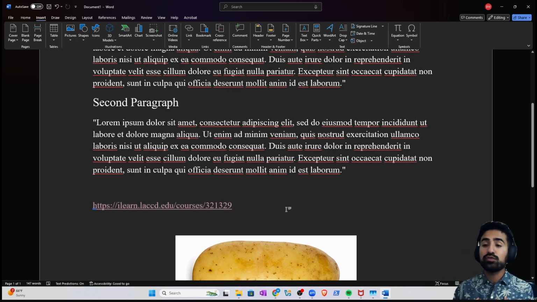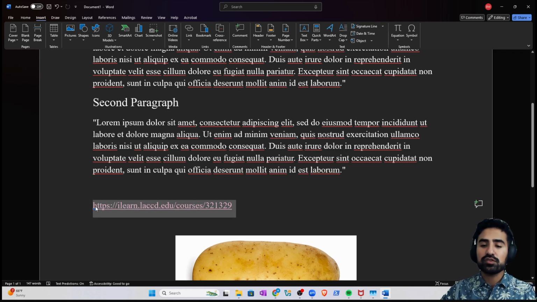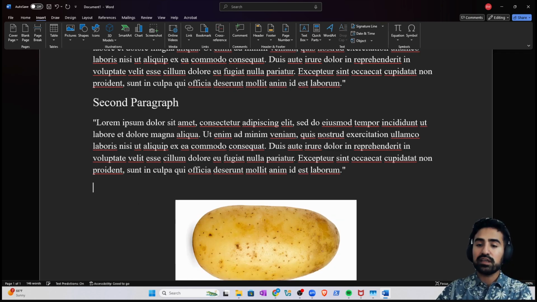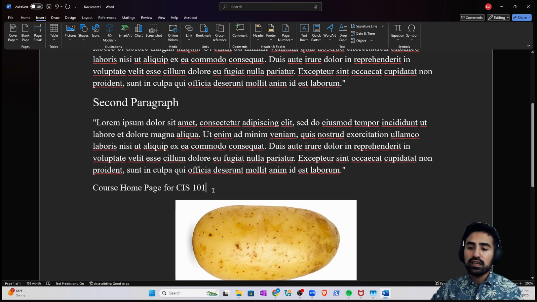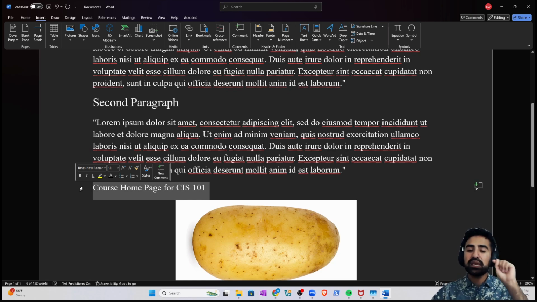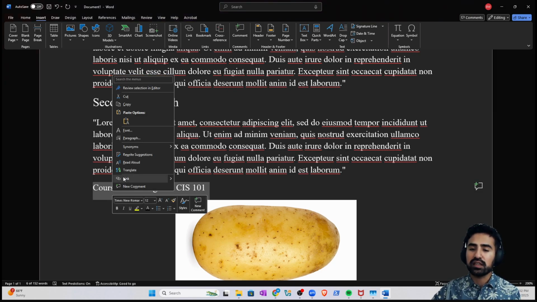So if you want to properly insert a link, not just so that it visually looks better, but also, again, for accessibility purposes, so that it's more accessible to certain users, we're going to insert this link inside some text. So we're going to put course homepage for CIS 101. So this is a lot more readable, a lot more descriptive, but how do I make this a link? It's very simple. You can just right click and you can hit link.